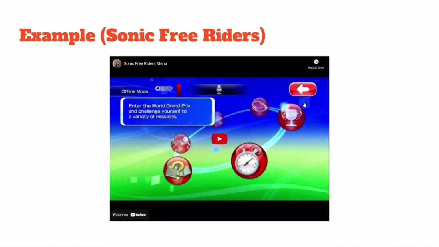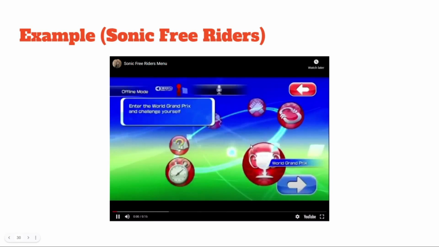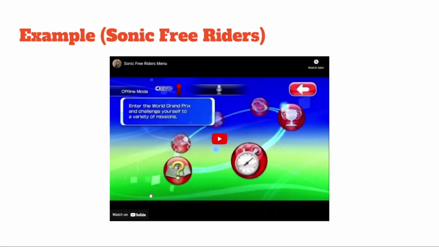So this is Sonic Free Riders. It's a Kinect game, but it doesn't have the choice to move or navigate the menu with a controller. And this is what happens when a menu has to rely on nothing but your motion.